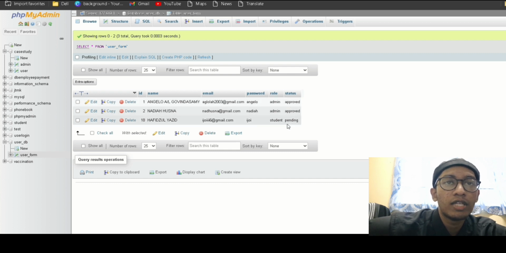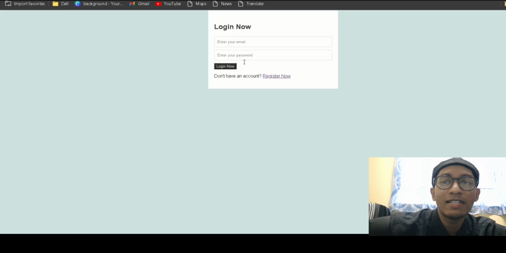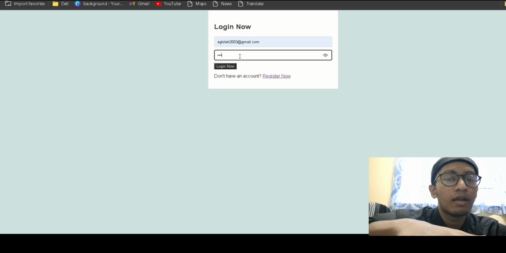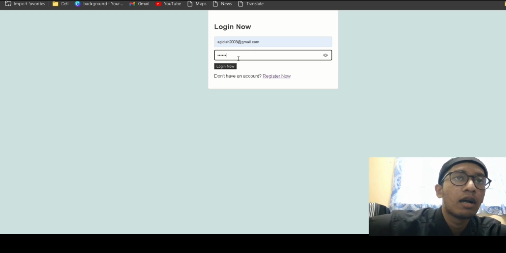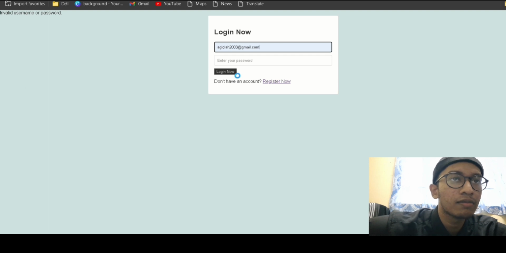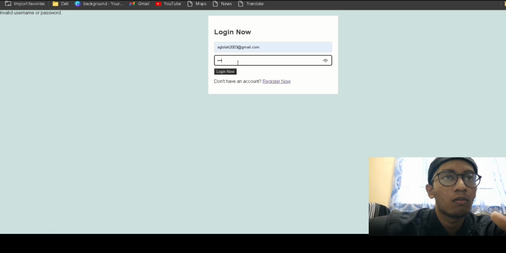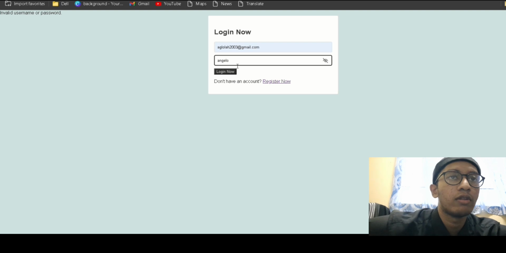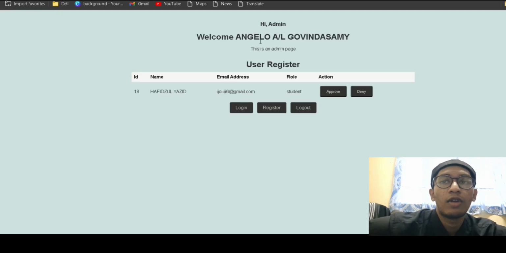So to change this pending to approved, we as an admin need to log in. I'm going to enter my admin's credentials, and if our password is wrong, it's going to say invalid username or password. So make sure your password is correct and press login now. This is the page for admin, and as I can see, people who request approval, I can approve or deny it.